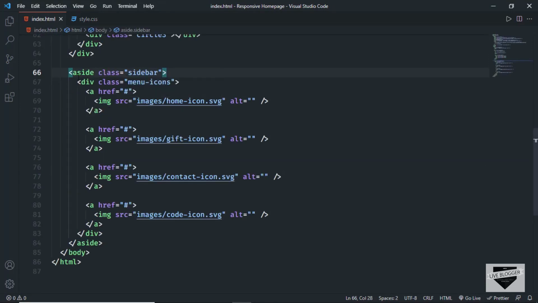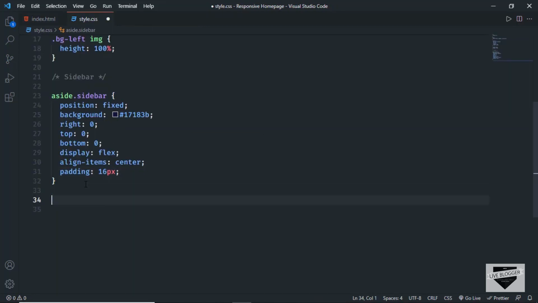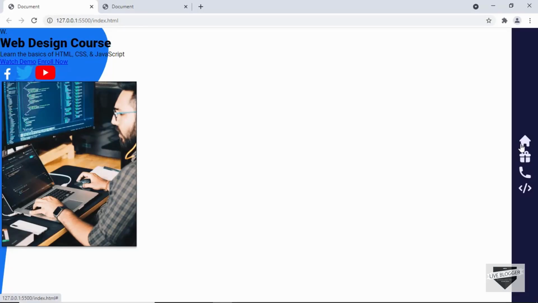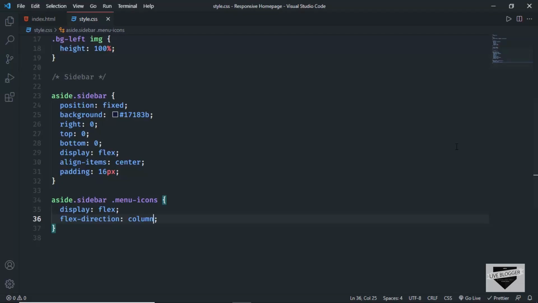And now let's position all of these icons one below the other. So if you go back to the HTML, we can see that we have created a division called menu icons inside the sidebar. So let's target this menu icons division. So here we'll just type aside dot sidebar menu icons, and we'll set the display to flex and the flex direction to column. And now all the icons are one below the other.